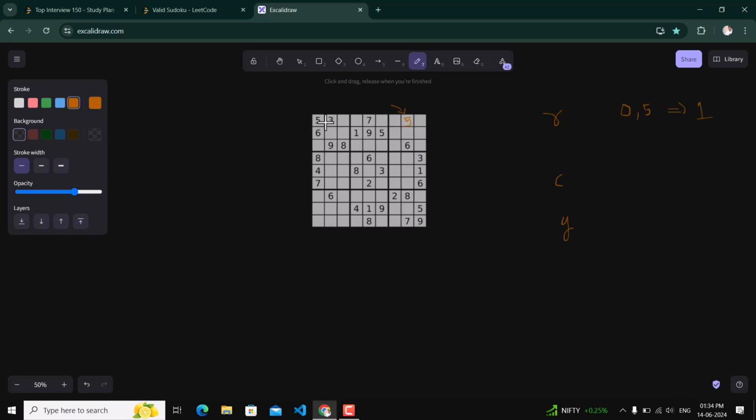So this is our map. In our row map, at row 0 and digit 5 we have 1. If we encounter it again at row 0 and digit 5 and find 1, this means it has already occurred previously, so in that case we will return false. We will do the same with the column, and the same with the grid.